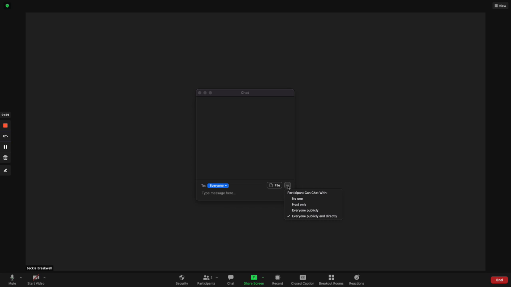Then you can also change some of the controls around the chat very quickly this way, so you can have participants chat with either no one, the host only, everyone publicly, or everyone publicly and via direct private messages as well.